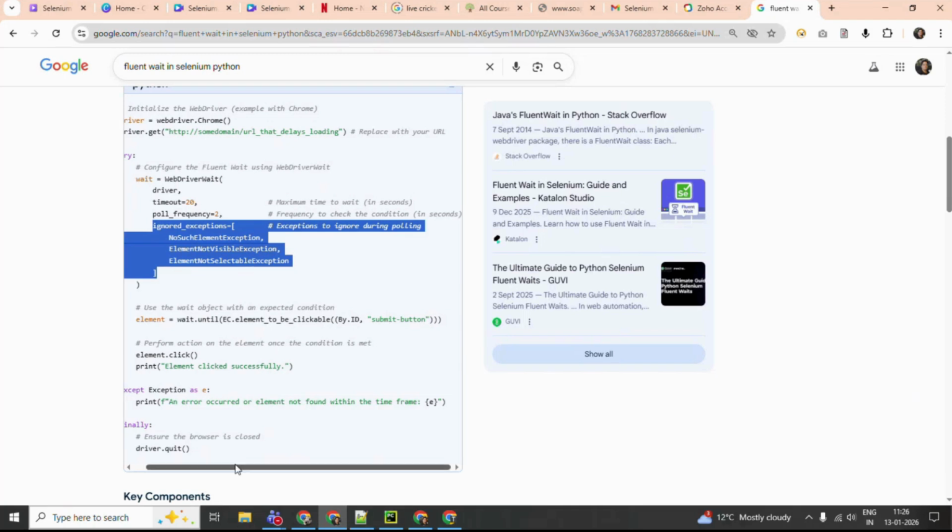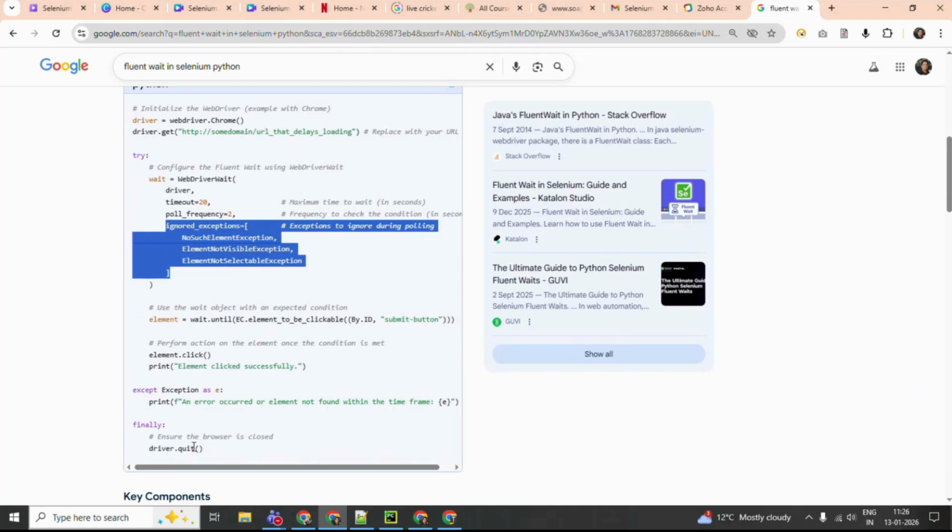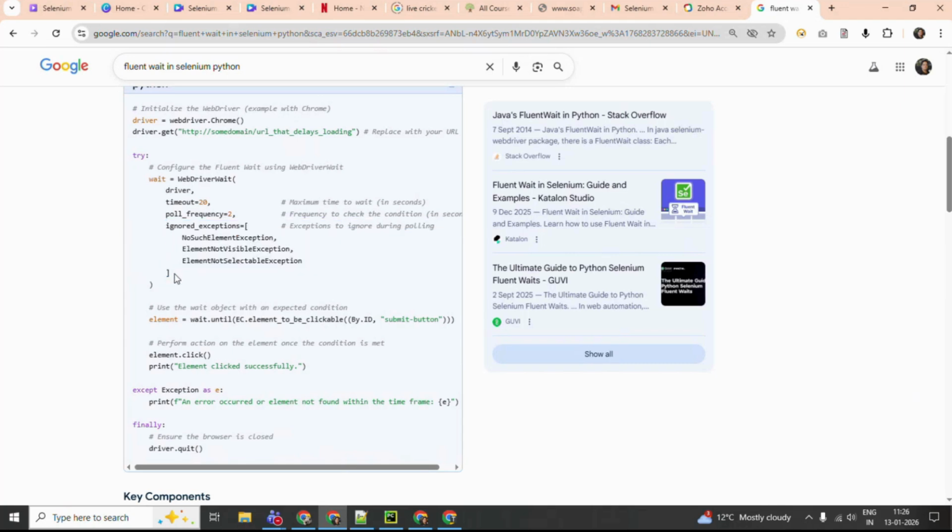So this is the new thing in Selenium that is known as fluent wait. Just try it by yourself; if you're not able to get it, I will do it for you. It is the same thing, except you can ignore exceptions, like no such element or element not visible. You can give as many exceptions as you want by just separating them with a comma. Because this is a polling thing, these are the exceptions to be ignored during polling.